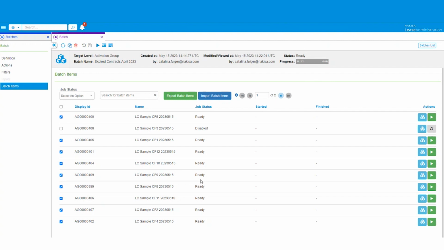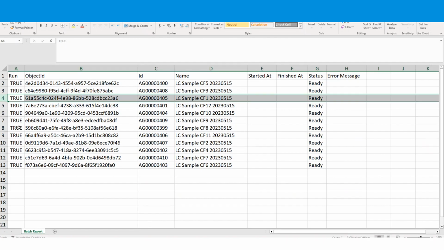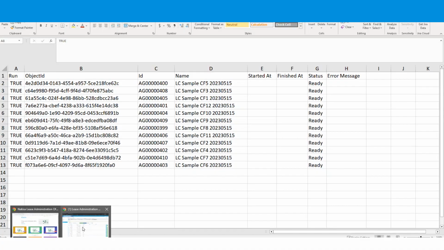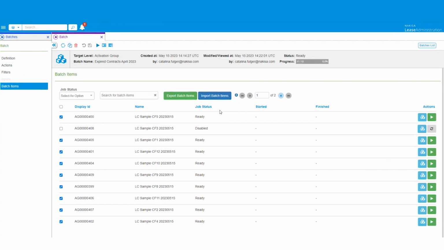So this is also possible, but once again, this manual disabling that I'm doing right now is only possible if you have only a few items. But if you have hundreds or thousands, you might want to do that from the Excel file. And once you have your targeted list of contracts that you want to perform lease end on, you can come back here and import the batch items and you will have your list. So hopefully everybody is following me so far. So I'm happy with my list and I can go ahead now and run.